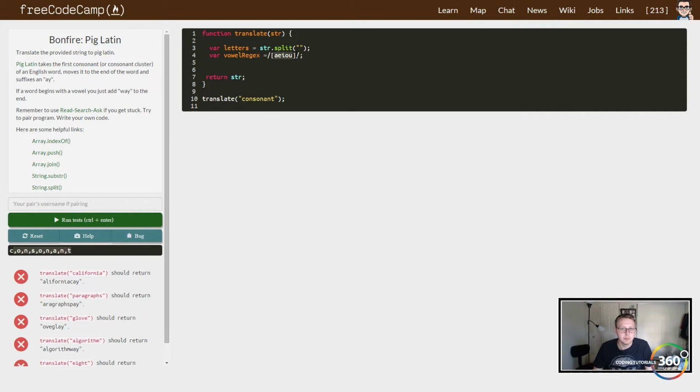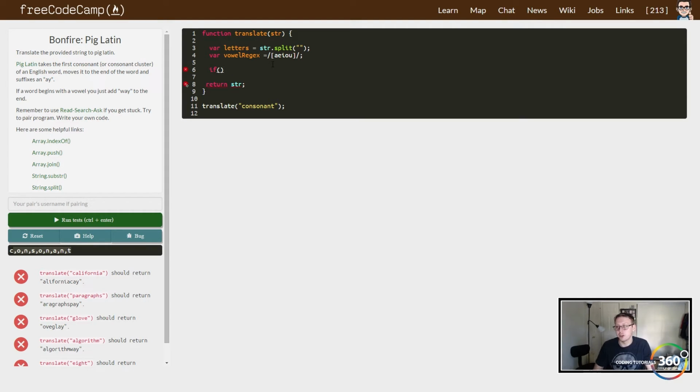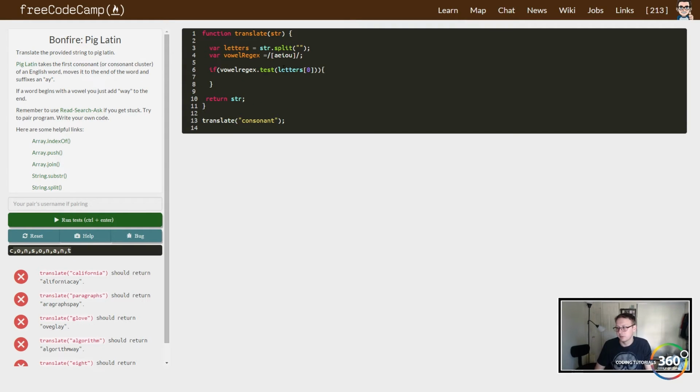But you're taking these values so that we can do an if statement that's going to check if the first letter matches any of those. So does it match an AEIOU? We're going to say our vowel regex dot test, and we're going to test to see if our letters array at the starting point matches. If it does, we're going to return our new array letters, and we're going to join it with the string way.